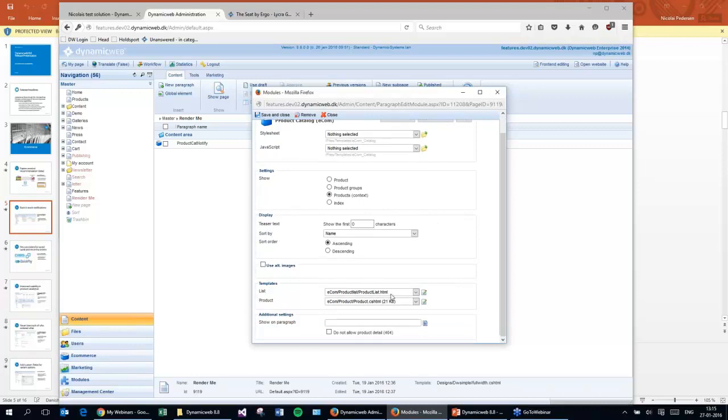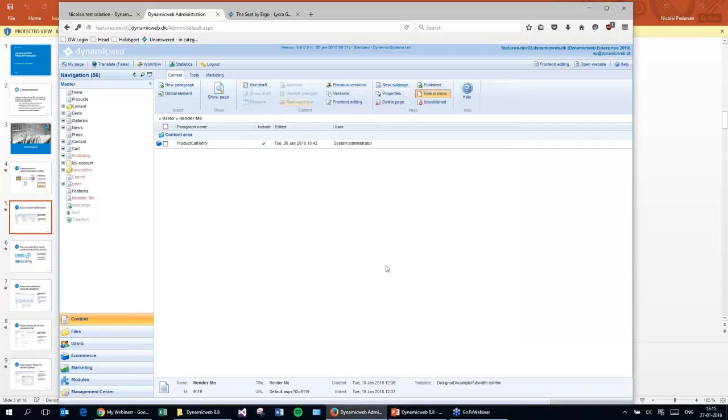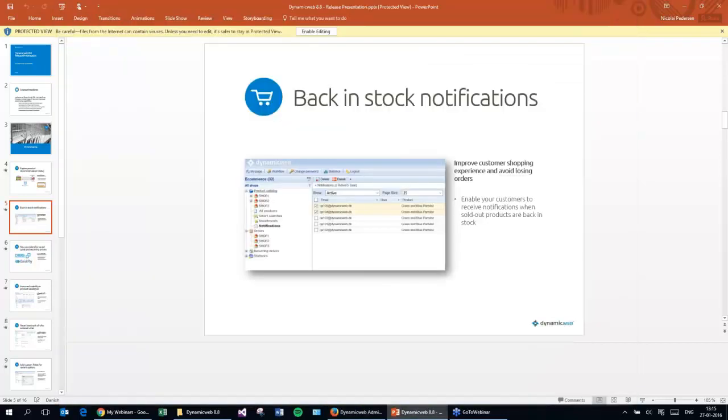So I have the paragraph and I have the product list in here, and this just renders an email, and that is what we send out to the users when the products go back in stock. So that's it for back in stock notification. A very powerful feature to make sure that you get your customers' attention back to the website once you have products back in stock.